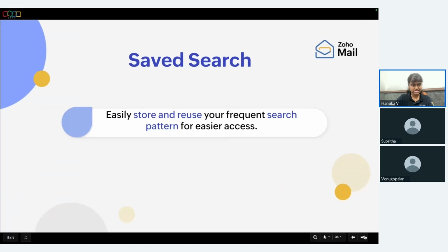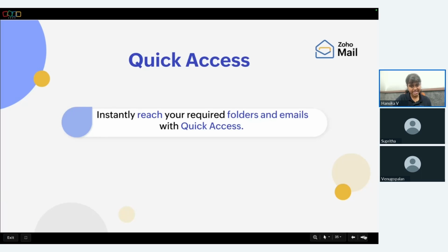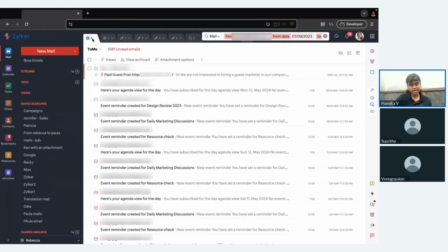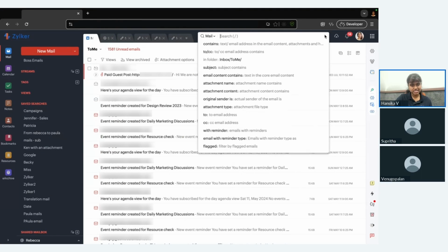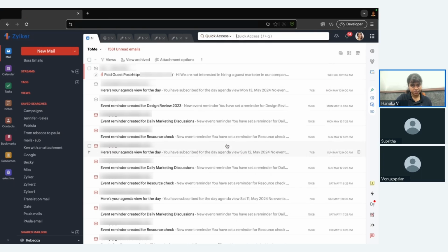Next is quick access. As the name itself suggests, with the help of this feature, you will be able to instantly reach your required folders and emails. So now let's see where you can find this quick access. You will be able to find quick access on the search bar by clicking on the drop down option. You can select quick access. So as told already, this helps you in instantly reaching your preferred emails or folders.